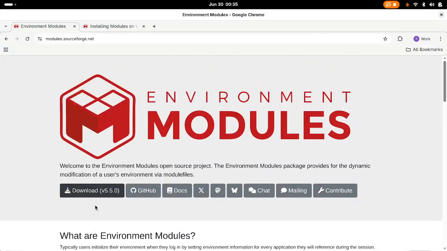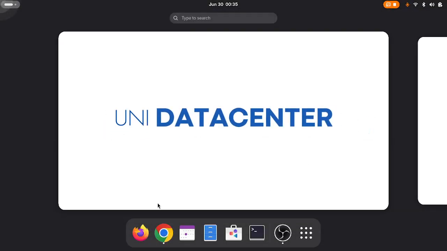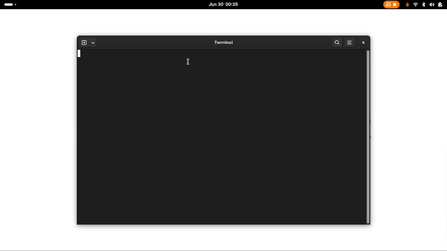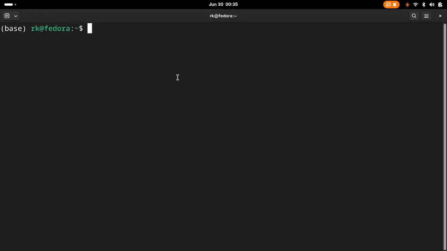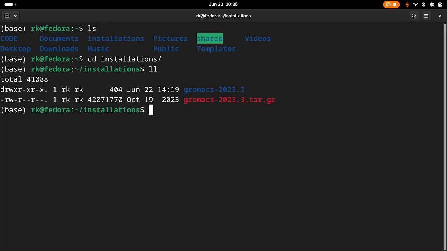So let's get into the installation of this environmental modules. For that I would just open a terminal. I usually carry out installation procedures in a folder named installation. You can do it as well, or you can do it from other directories like downloads and stuff like that. So we will get started.